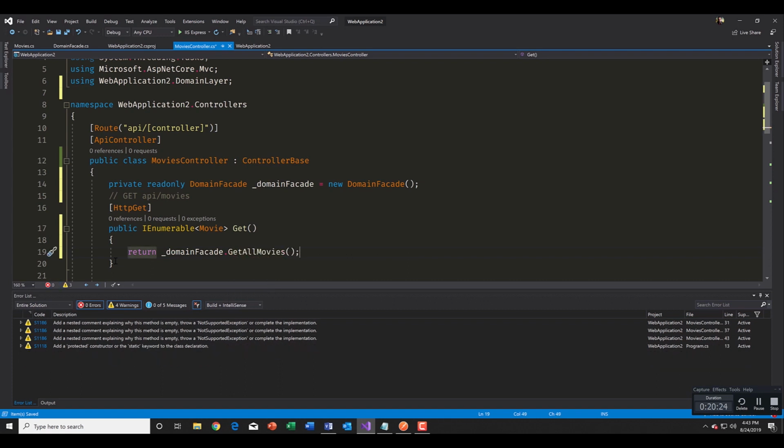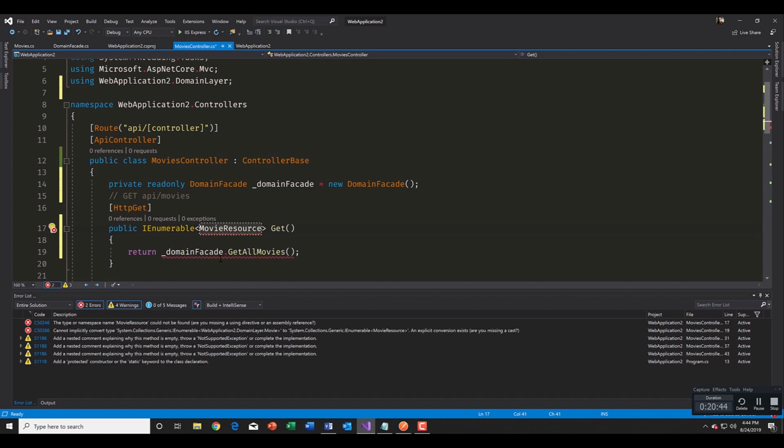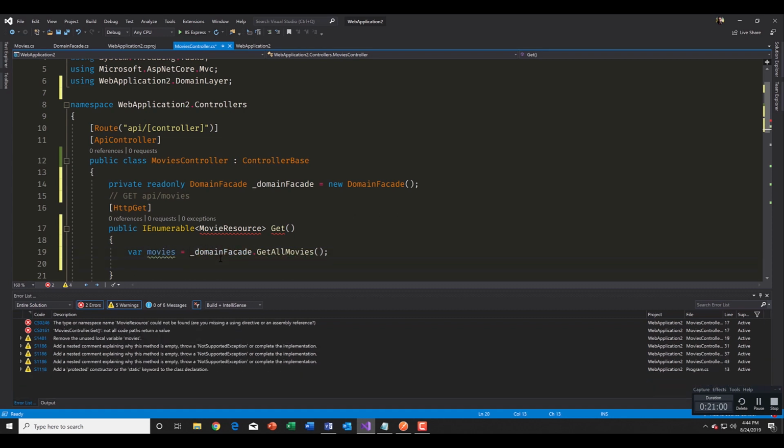So in this case we have no arguments coming in, and so we can directly just call the domain facade. And what we're going to do now is, the signature here of the get, let's say it's a movie resource, so it's a resource model rather than a domain model. Let's assume the movie is the domain model and movie resource is the resource model. So we can't directly just return the movies. We'll have to map them from movies to movie resource collections. So let's call this variable movies. And we want some method that'll map between the movie and the movie resource.